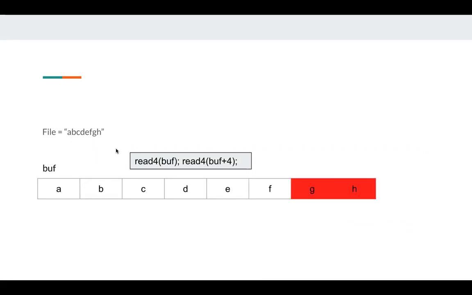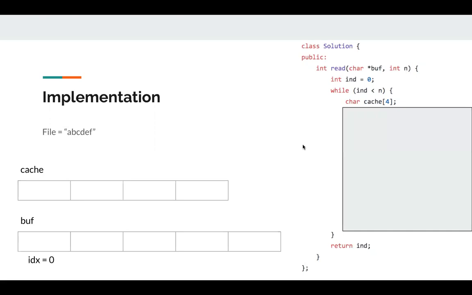And since read4 does not have boundary tracking, it may just copy E, F, G, H to this memory address, which may disrupt, destroy or overwrite some areas that do not belong to the buffer. So it may cause some problems. So we need to have a cache. We try to use read4 to read the contents into my cache first, then copy the characters in my cache to the buffer. So this is a basic framework.